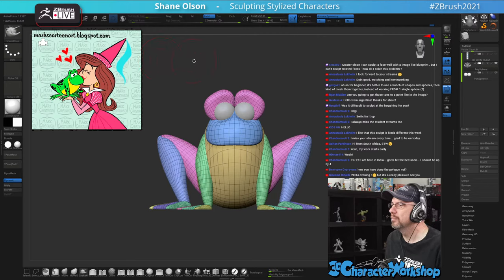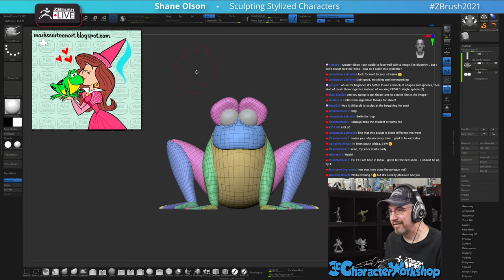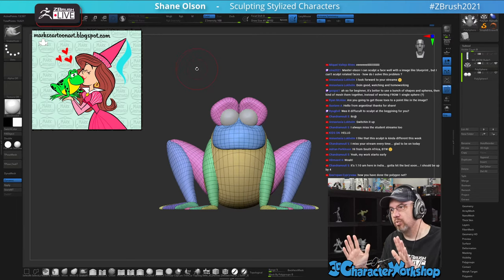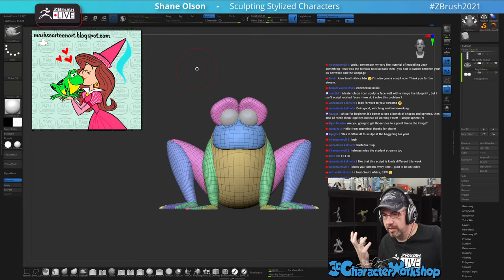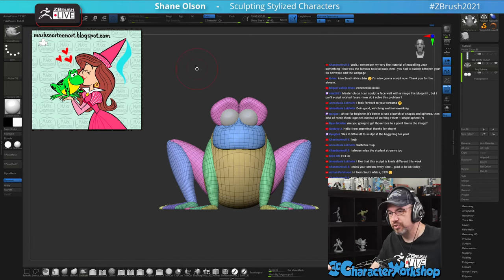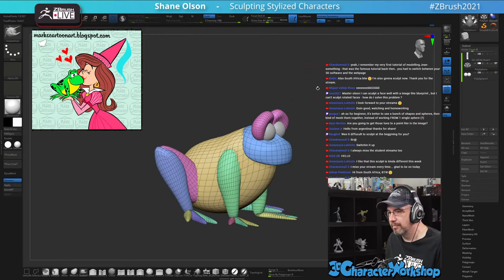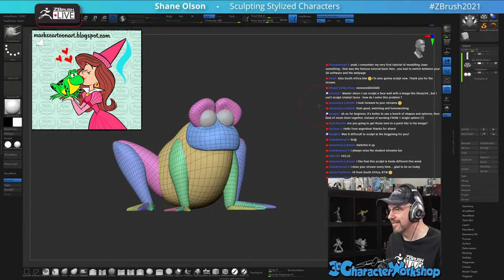I can sculpt a face with an image like a blueprint, but I can't sculpt rotated faces. How do I solve this problem? Practice is how you solve it. I used to use the front and the side as well, but it's actually a hindrance, because the three-quarter view of the face tells you the most information about the volumes and the forms. When you ask a concept artist to draw a front and side profile for you, you're kind of asking them to do your job and interpret their drawing. But as a sculptor, you should be able to interpret a three-quarter view drawing, because it will keep the life in the drawing. The life should transfer over to your sculpt. So yeah, I would practice.